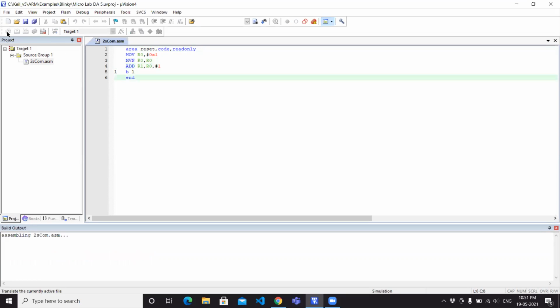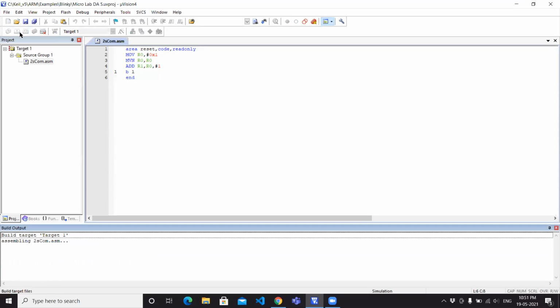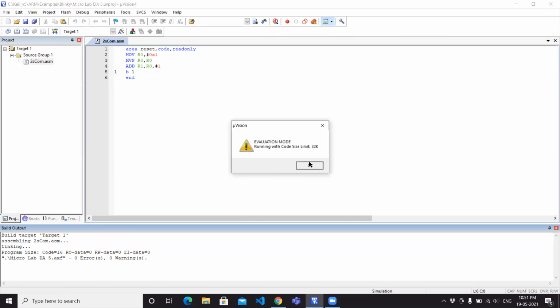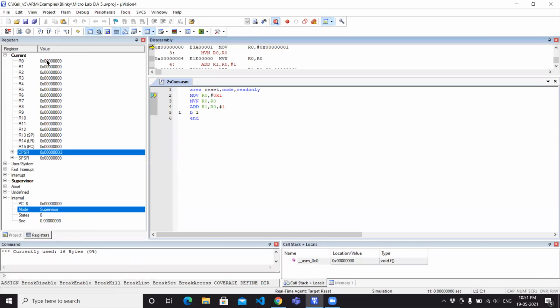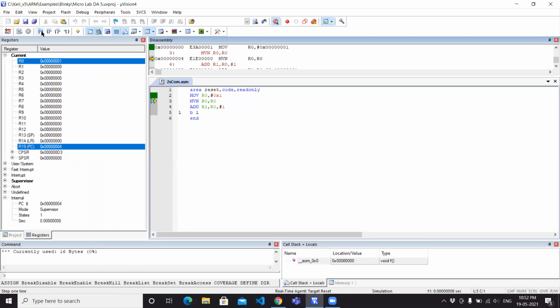For executing, we can translate this code, and we are getting no errors. So we can build this code, and we are also getting no errors. So we can start debugging. We will be using the R0 and R1 registers from this register panel. For step-by-step execution, we can use this step button.